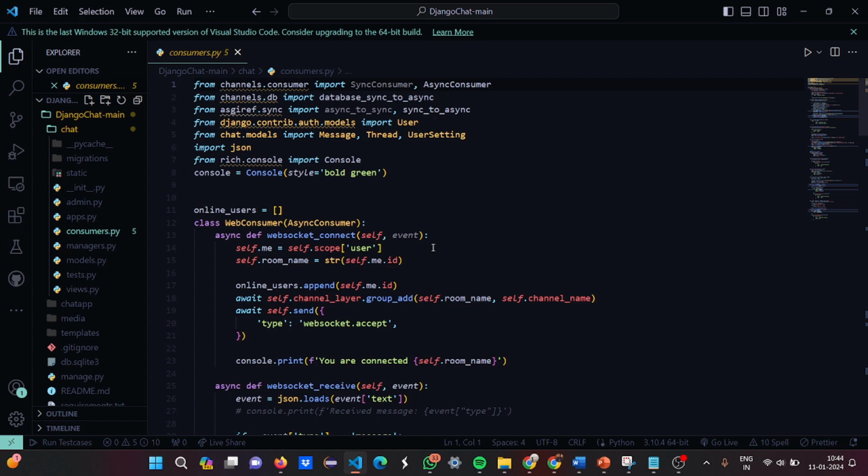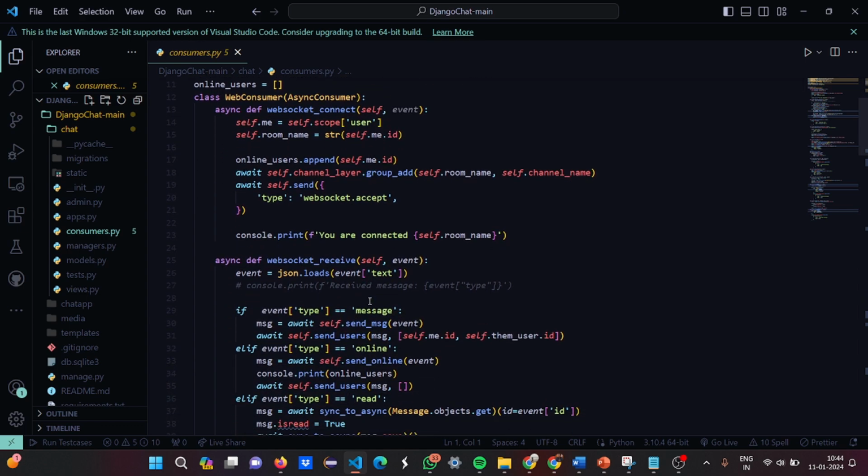Then for online users, we have a class called WebConsumer, and here we are setting the scope, the name, the channel layer, and the type of this is websocket.accept. And it will be printing to the console. What is the console?